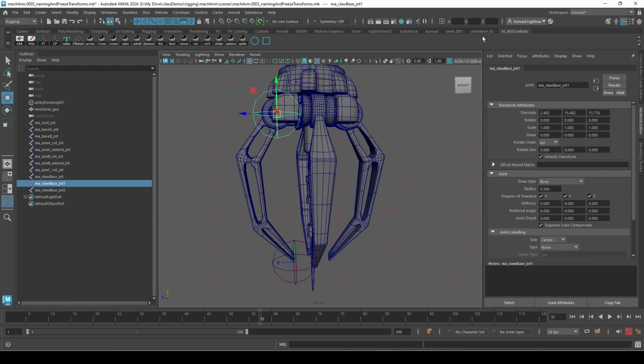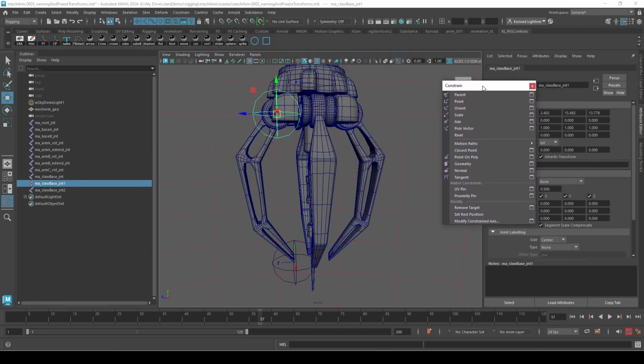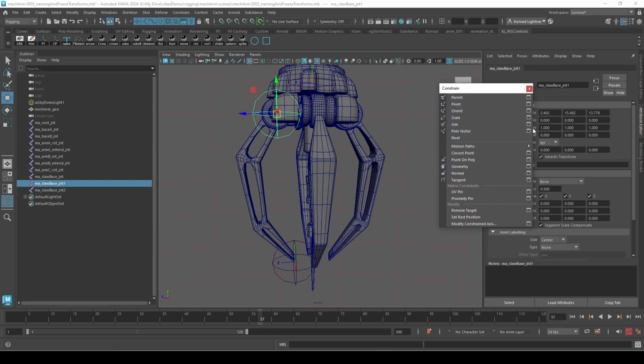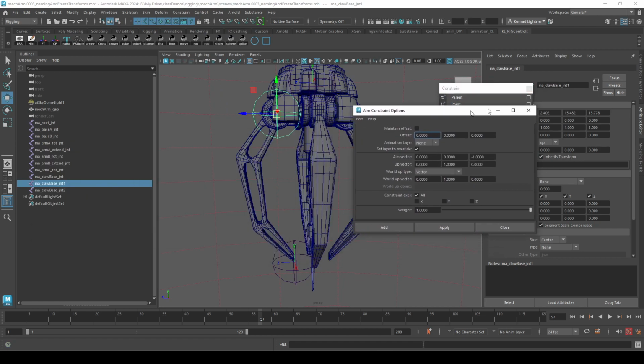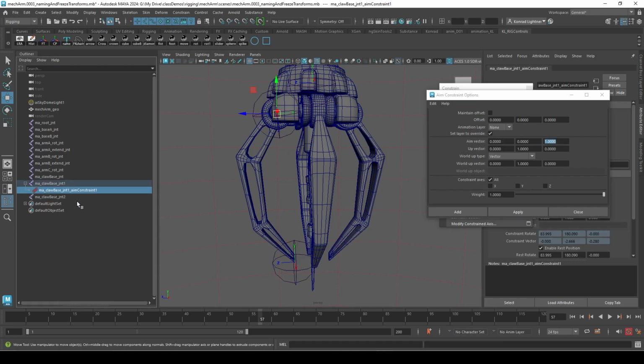So go to rigging, constrain, and aim. We want this one to point to this one, and I'll name this like that. I'm not sure that's the right order, but it is. Okay, so pointed to always goes first. And now I can delete this.